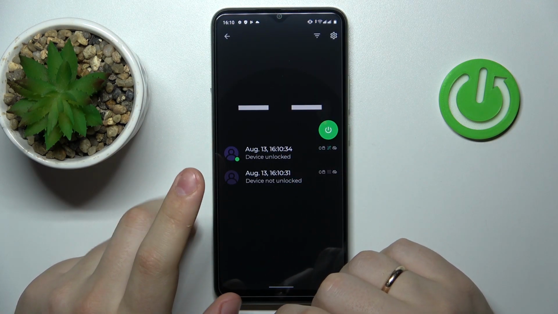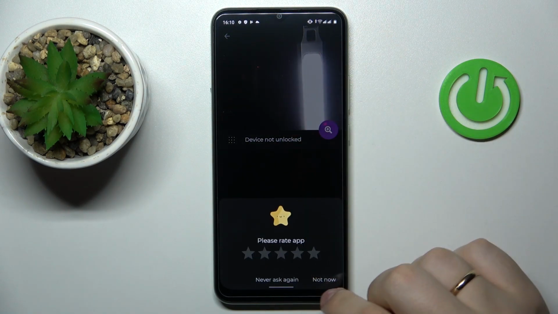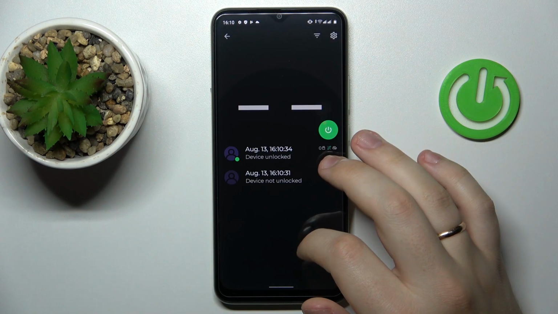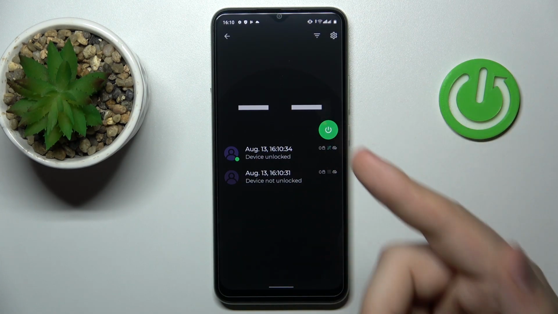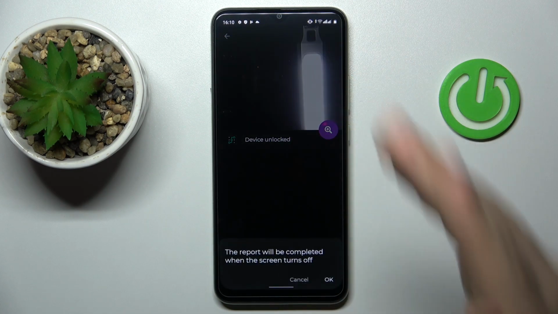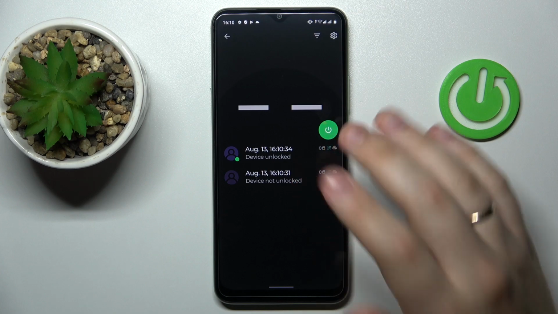And as you can see, once we get back to the app, there are 2 new entries. One of them containing the picture from the selfie camera at the time that the device has not been unlocked, and another one contains the respective picture of the fact that we have unlocked the device, just like so.